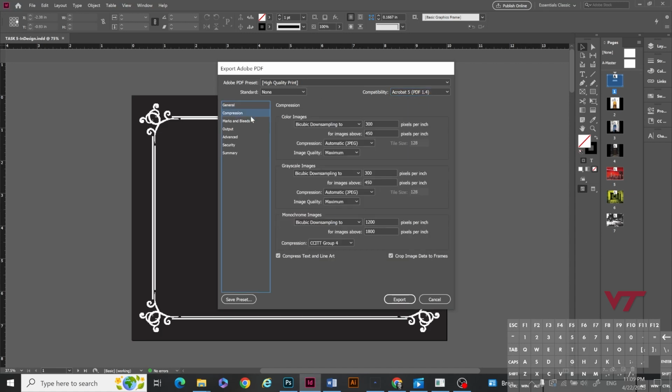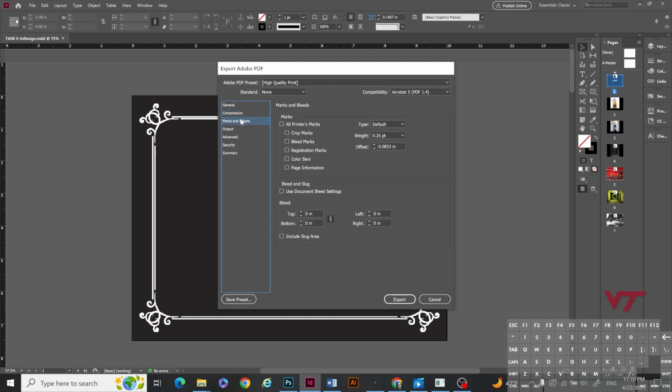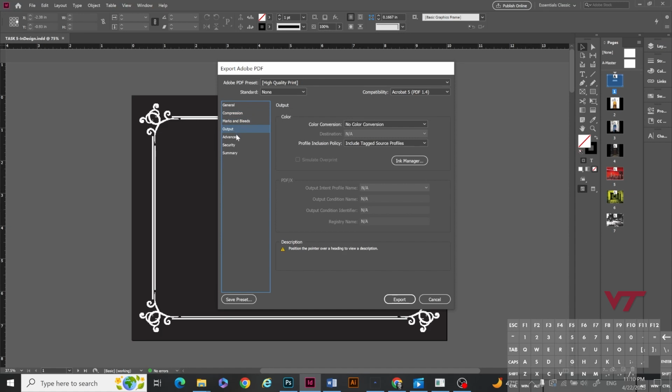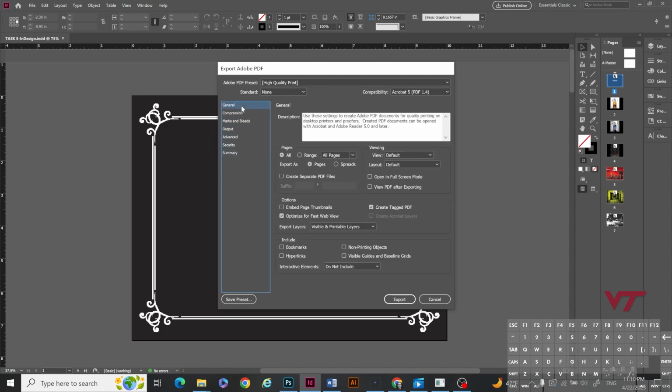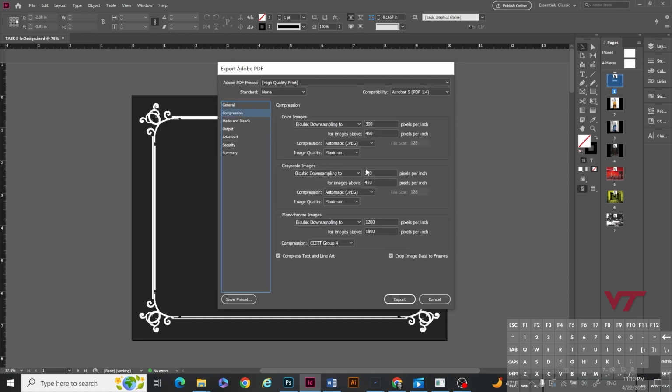Let's talk about compression. If you want a high quality file, you don't want to compress your images down below 300 or 250 pixels per inch. So I tend to leave it at the default settings here. Marks and bleeds we don't care about. This stuff we don't care about. This is more for exporting, for printing a book. The most important ones are the general option and the compression, and everything looks good to me.